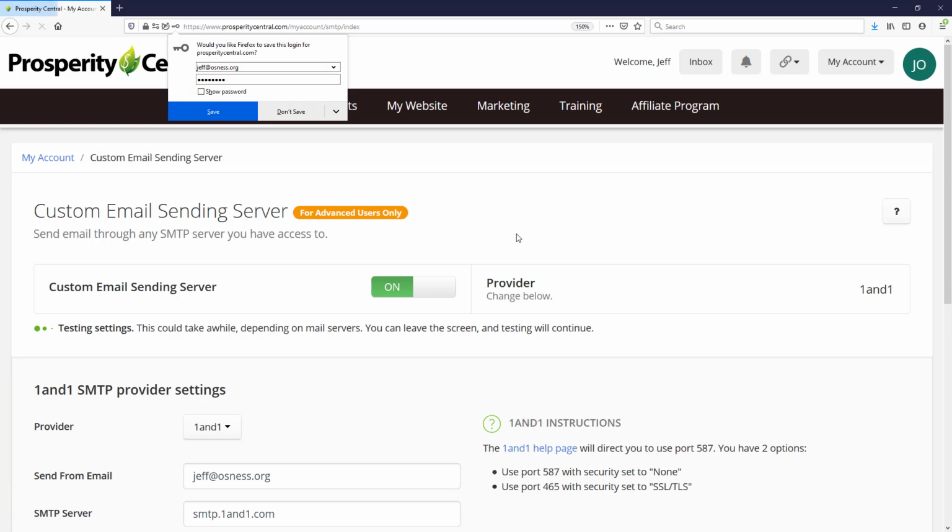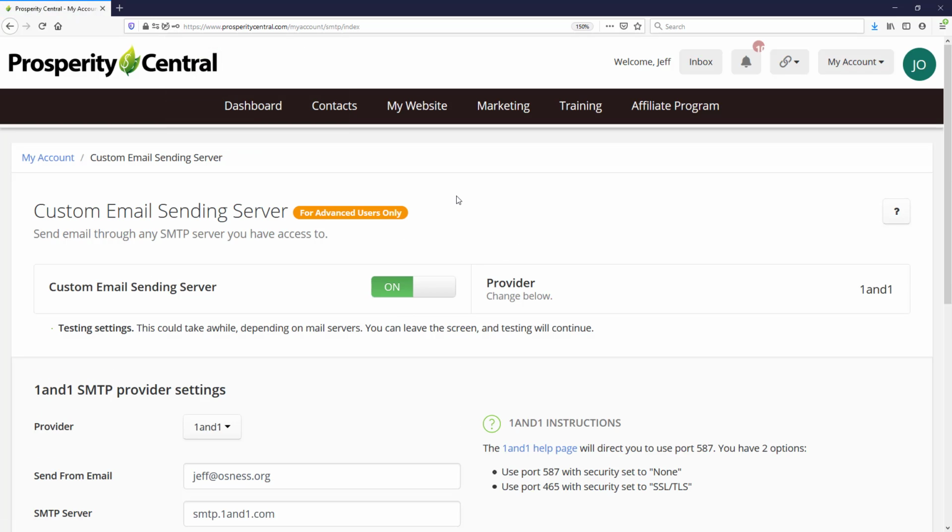Let's see if I did the right password this time. It looks like I did remember my password. And so what's happening now is Prosperity Central is connecting to my email server, and it is attempting to send a test email to the Prosperity Central system through my email. Once the system receives that, which it looks like it did, it leaves this as active.